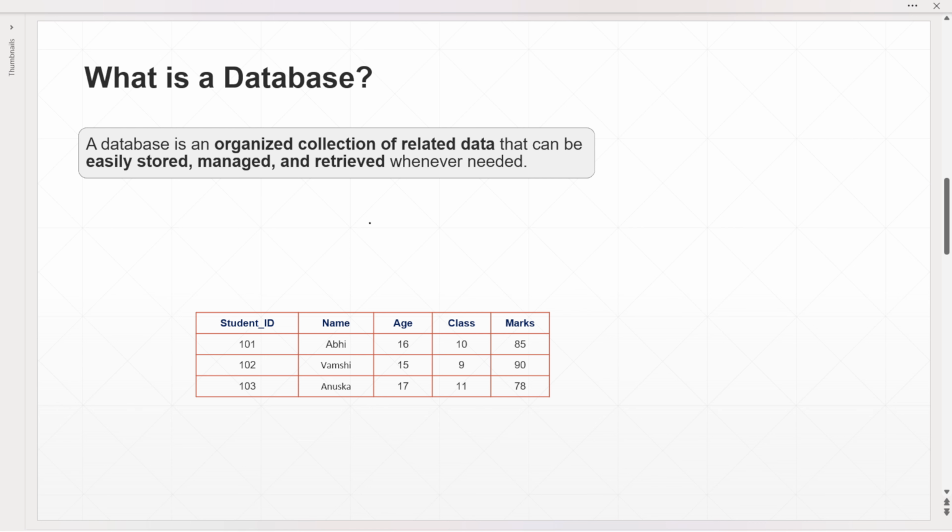Now let's understand what a database is. A database is a place where we store data in an organized way so that it can help us to save time. Let's take one simple example of a school. In a school, we have many students, and for each student, we need to store details like student ID, name, age, class, and marks. Instead of writing everything on paper, we keep all this information inside a computer database. So it looks like this, like a table format, right?